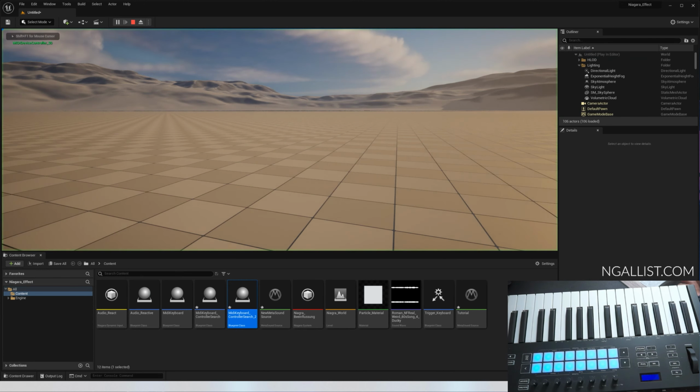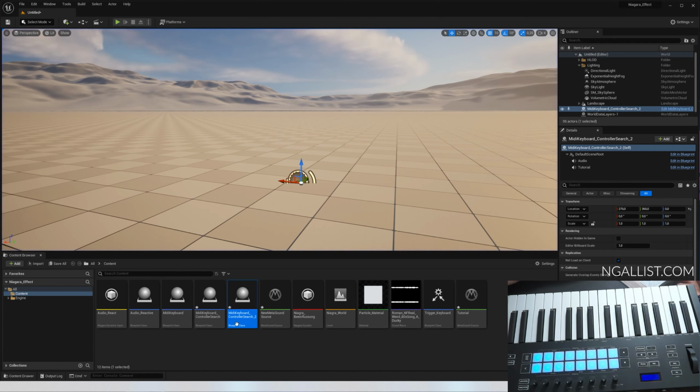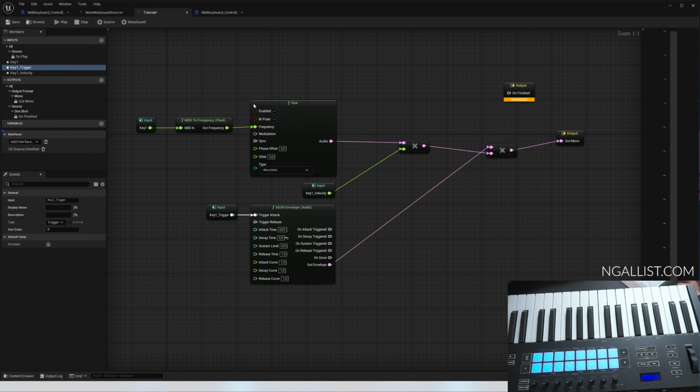So if we play, we hear it is playing. And why is it sounding like crap? Because we forgot something that I was mentioning earlier. This value has to be between 0 and 1, else it is going to clip up into oblivion and be cut off at the max frequency of Metasounds.